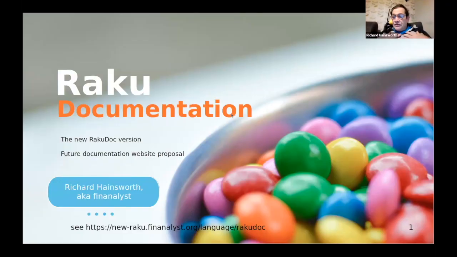My name's Richard Hainsworth. I'm Finanalyst on GitHub, and recently I've been honoured to join the Raku Steering Council. I had a couple of things I wanted to talk about. One is the new version of RakuDoc, and the other is a proposal about the documentation website.